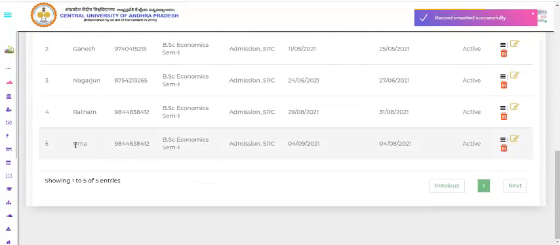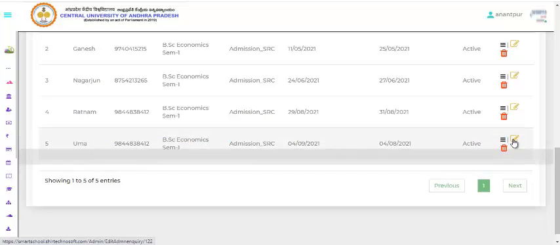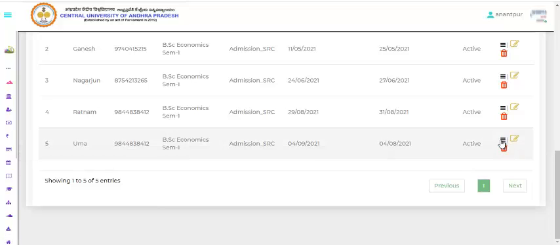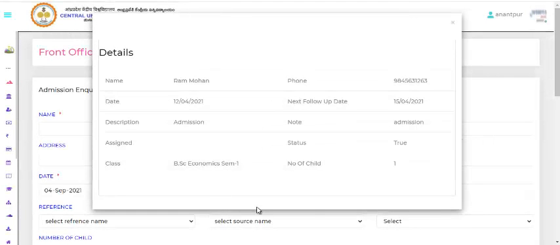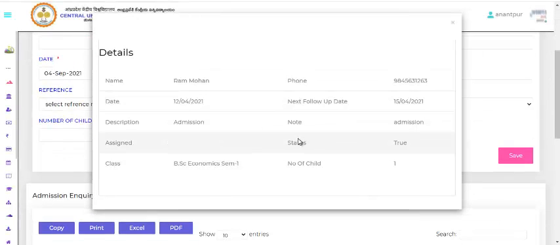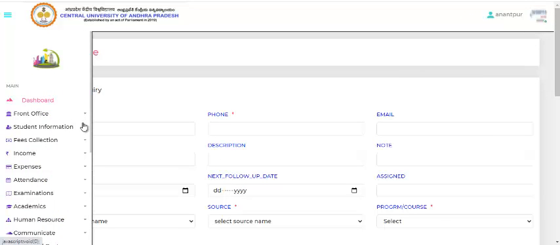Here you'll be getting complete details, where I've just mentioned it. It is already inactivated. If I want, I can edit it, otherwise I can delete it. If I click on it, we'll get a pop-up like this, and the details will be shown here. This is about the admission inquiry.